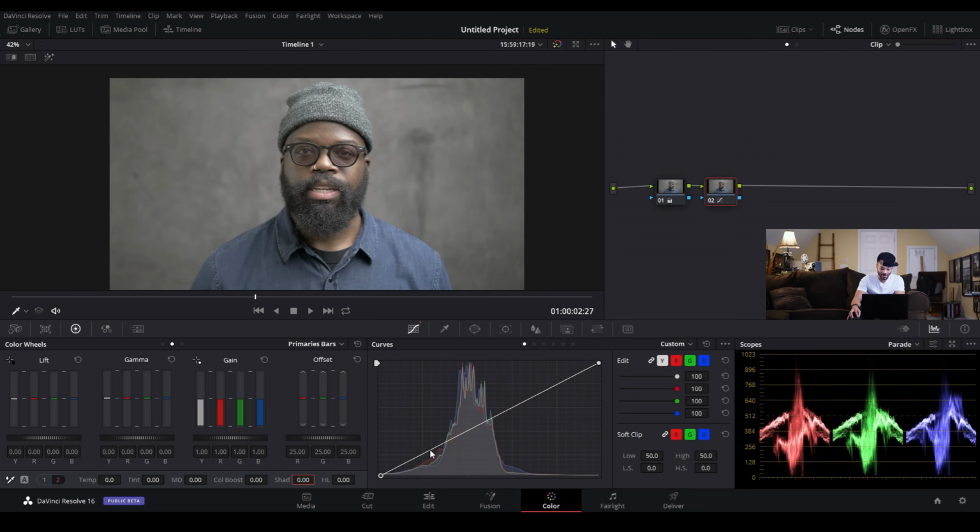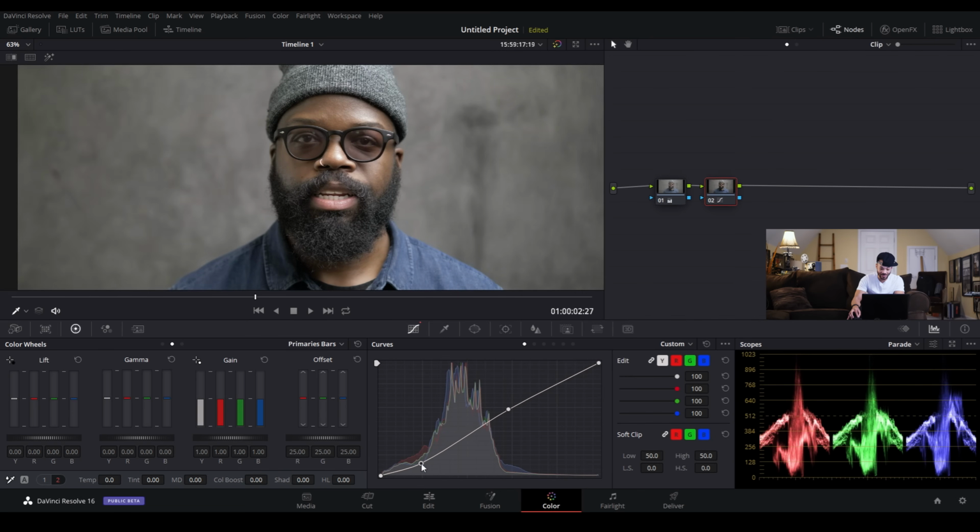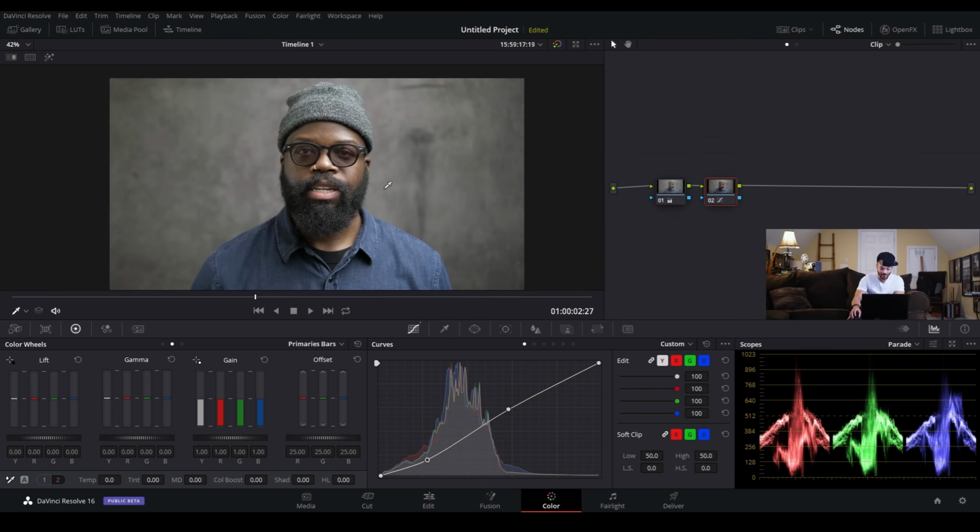and go ahead and do this in the curves. I'll make a point towards the highlights where I like them. I think, let's go about right here. And I will just start bringing this down. And now if we look at the scopes, as I bring this down, it's not shoving everything to 0. It's just smoothly shifting the lower spectrum down. I like that. Much better already.